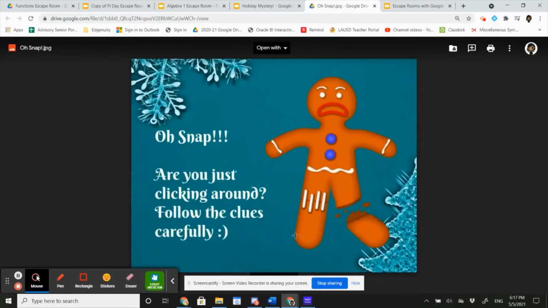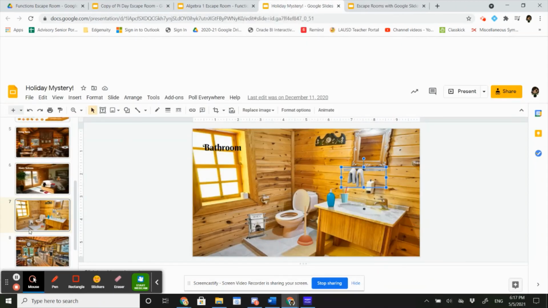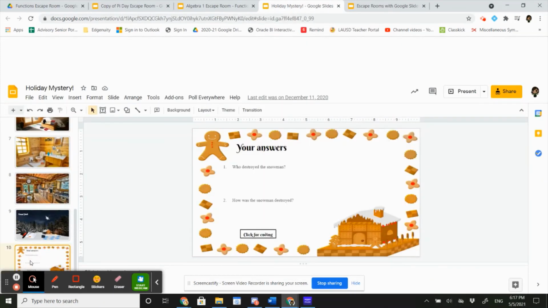I made a few of these error pages so that they knew that they were in the wrong place, to kind of avoid them just clicking around and trying to find the stuff very fast. So that's one option you might want to consider. And then the final slide requested answers from them, and their tech objective for this one was to add text to Google Slides. And so they were showing their objective here in the answers.